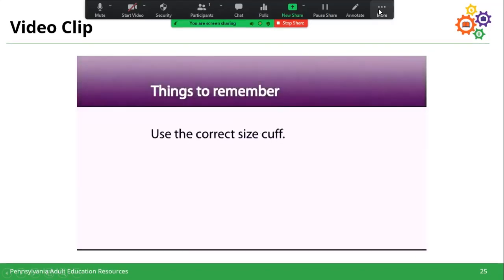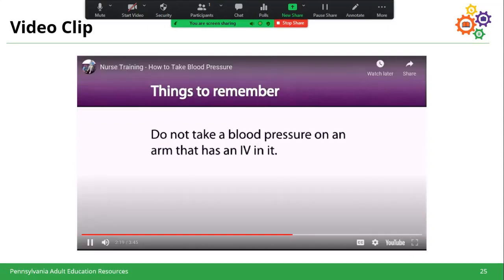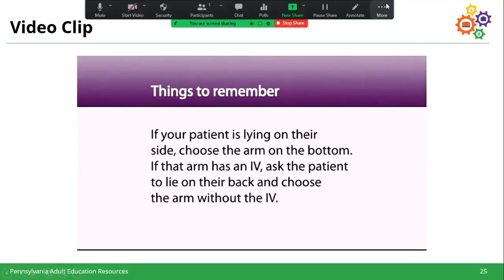Things to remember. Use the correct size cuff. Do not take a blood pressure on an arm that has an IV in it. If your patient is lying on their side, choose the arm on the bottom. If that arm has an IV, ask the patient to lie on their back and choose the arm without the IV.